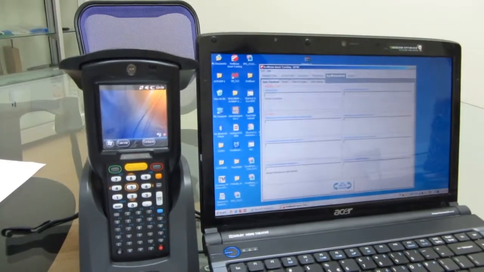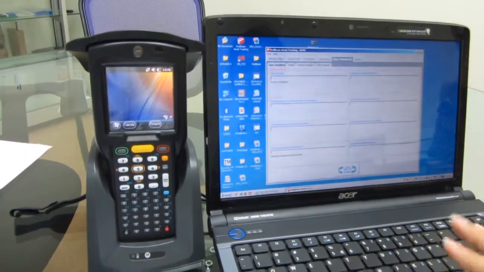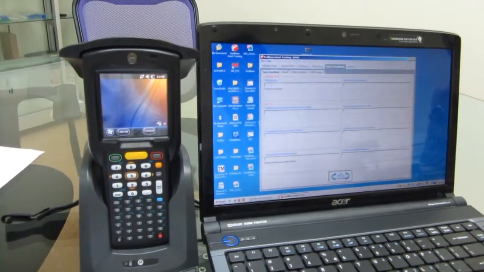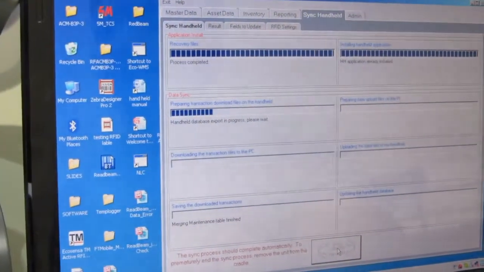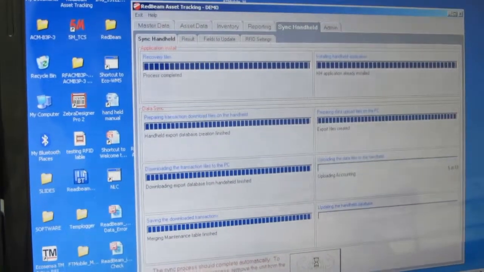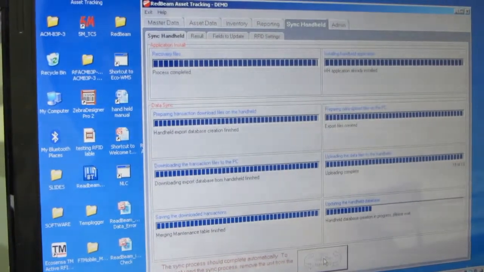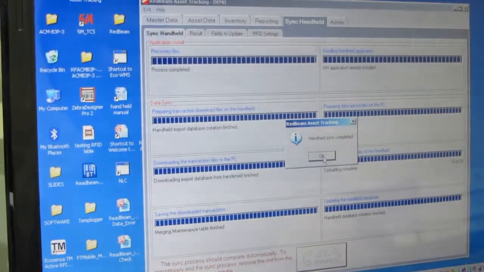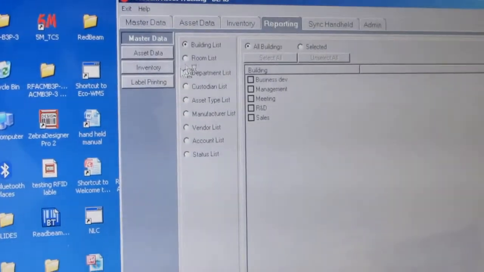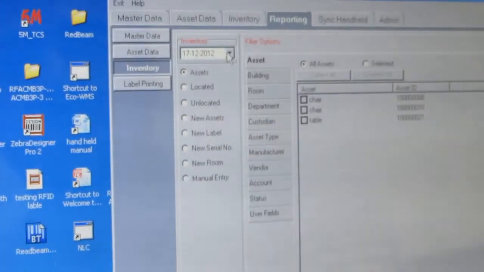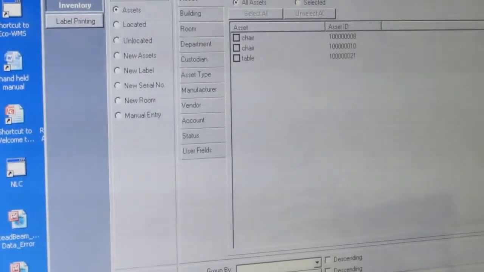So we did the inventory, and we took this handheld and synced it with the laptop. So we synced all the data. It's complete. After that, we go to reporting and choose inventory. What inventory number we have already done, and print the report.